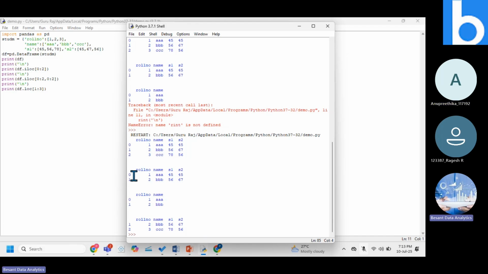Suppose, for example, as I said, you are giving an employee code in these indexes. So P1, P2, P3, or E1, E2, E3, E4. Those row indexes will be there. At that time you can't use ILOC. Getting here? Yes, ma'am.